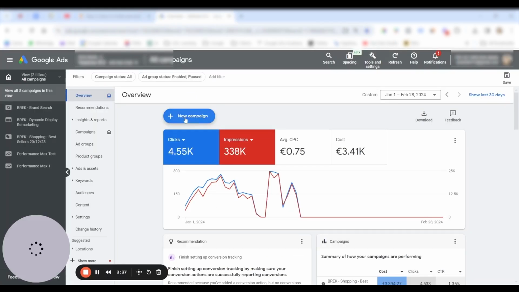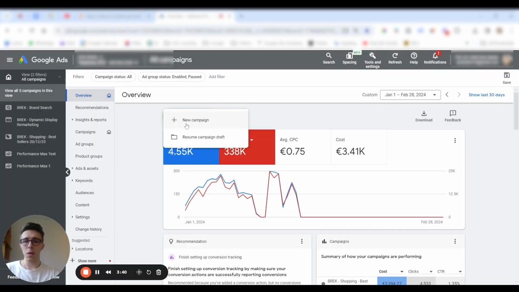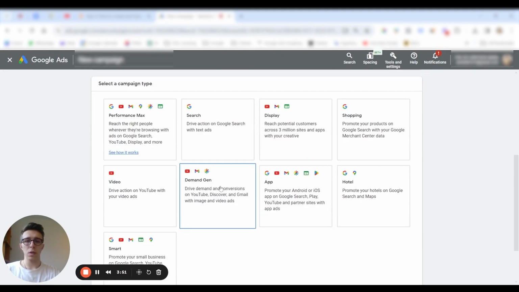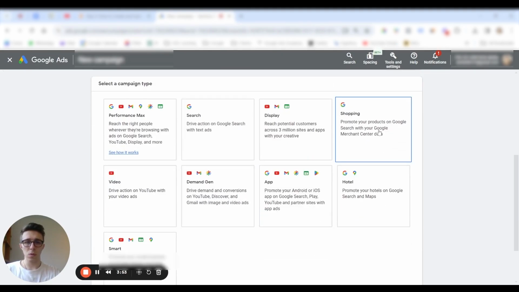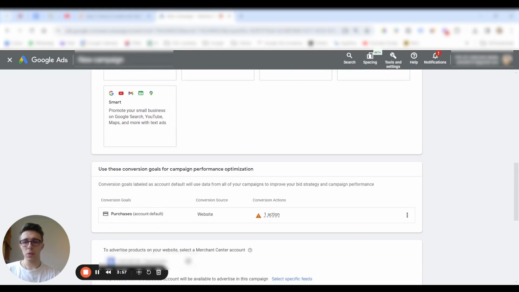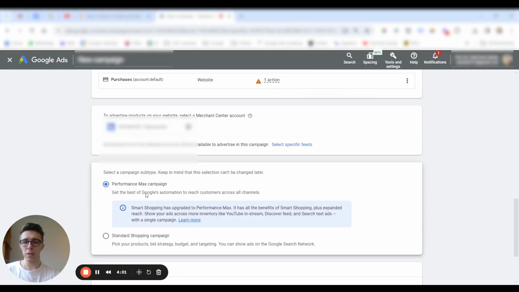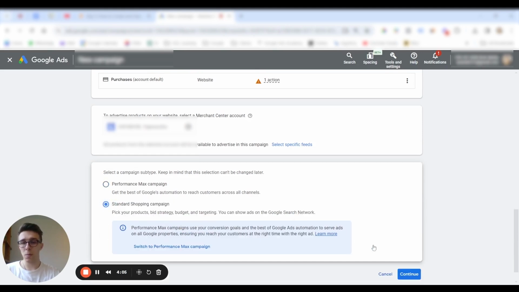Let's get into it. So you're going to press new campaign. You want to create a campaign without the goal's guidance. You want to choose shopping campaign, with purchases as your main conversion goal. You want to select your feed, which is already pre-selected for us. We don't want Performance Max. We want to have a standard shopping campaign.